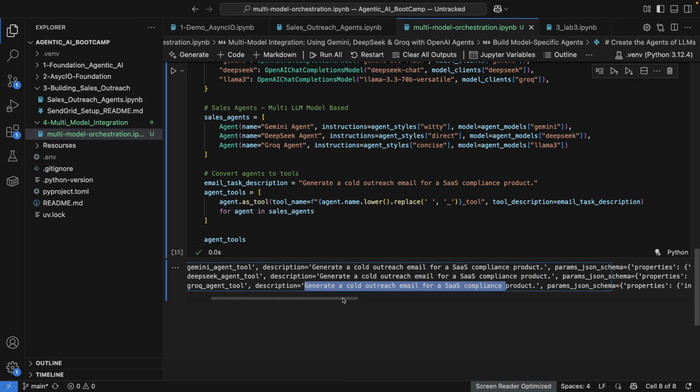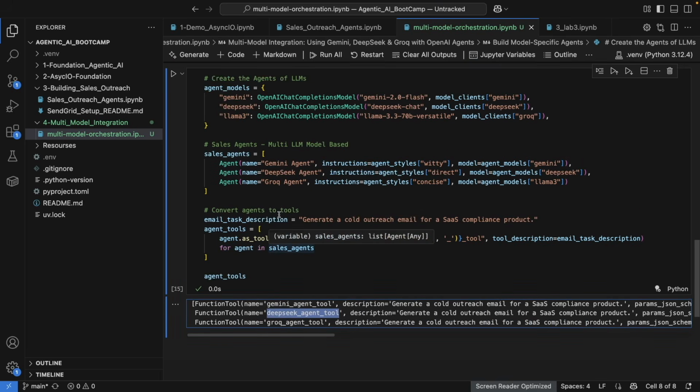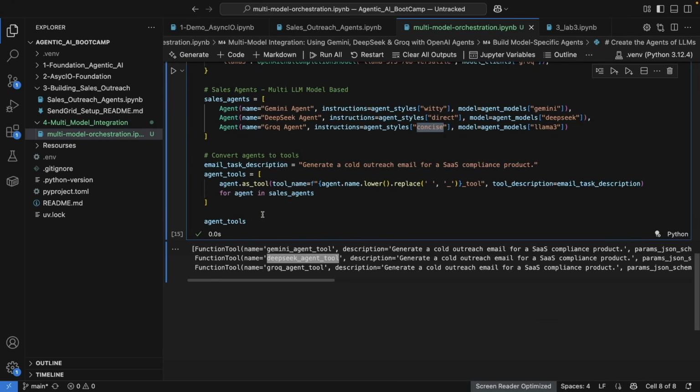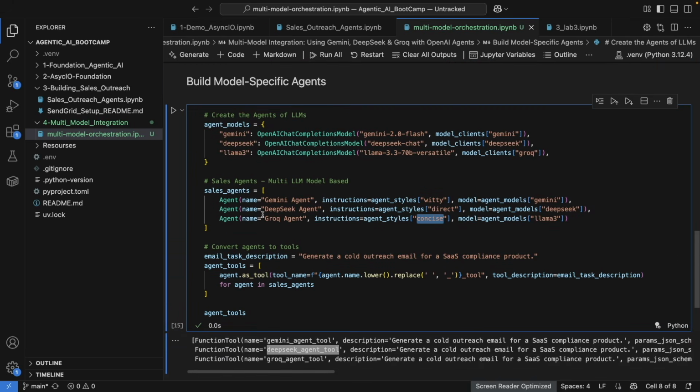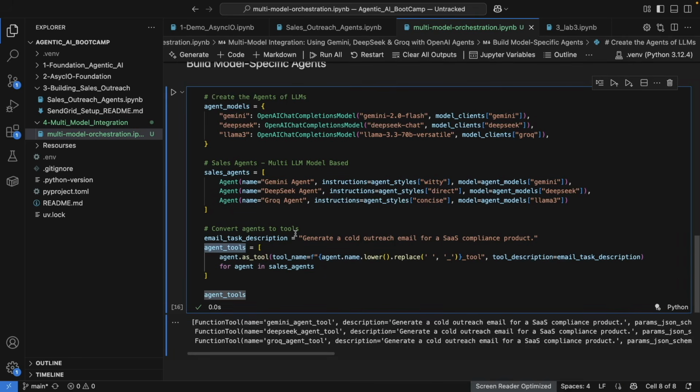You see, whatever tools it is using, they all are different tools. Each has its own different instructions: witty, direct, concise. But what we did, we just created the tools. That's it. We just created the tools for all 3: DeepSeek, Gemini, and the Groq, and we stored those tools within this particular variable, within this particular list. So up to this particular point, do you have any question, any doubt? I believe you are pretty much okay with this, right?